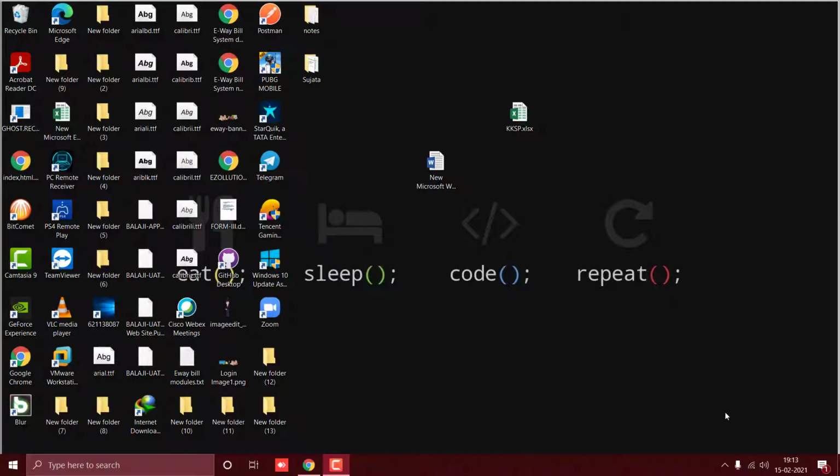Hello guys, this is Computer Geek and I'm here with a new video showing you how you can clean your desktop. So let's get started.